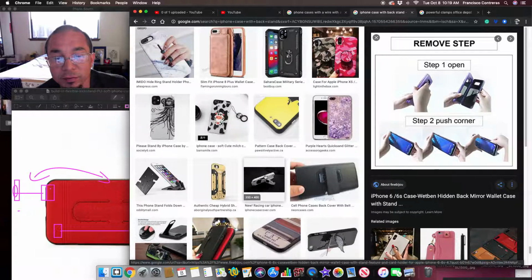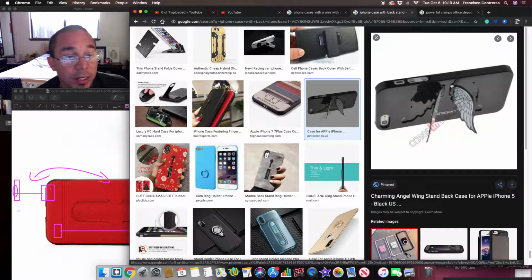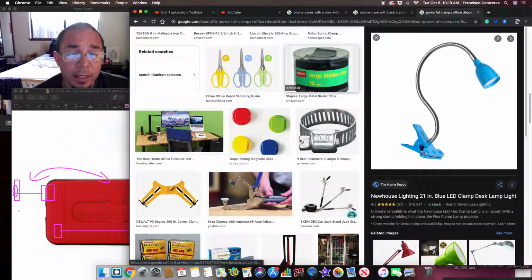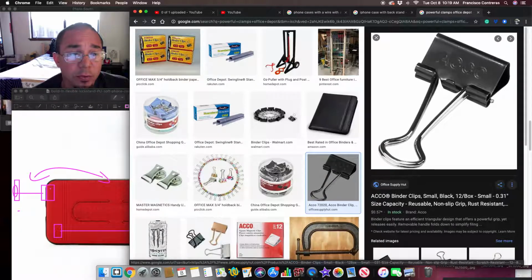There's a bunch of stuff available to us. See right here, it has some form of hinges here with these little wings. This is like an angel type of phone stand, phone case. So that's what I was kind of referring to. And I guess even the clamp itself can be made in such a fashion where this thing won't be bulging out.